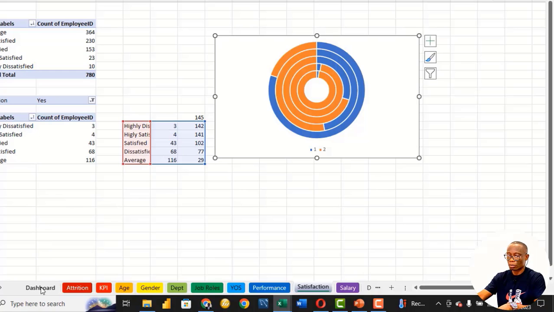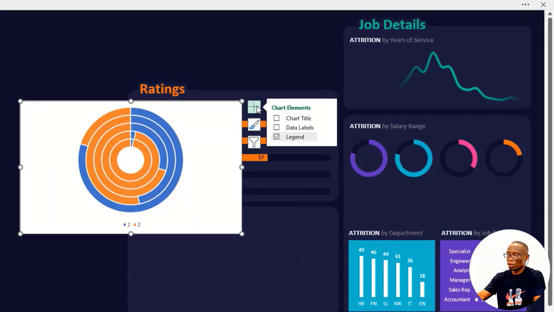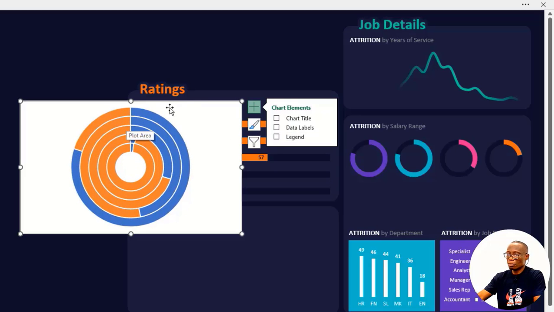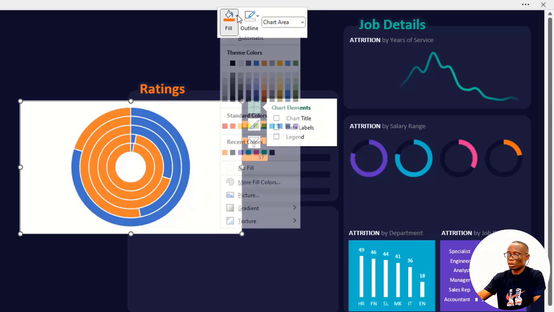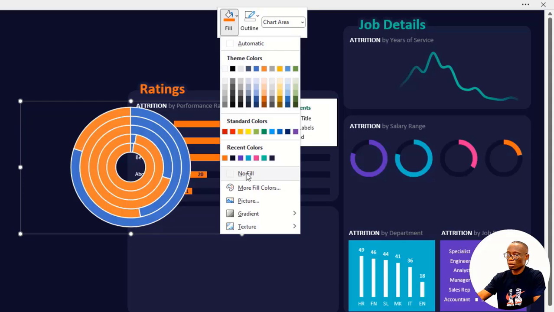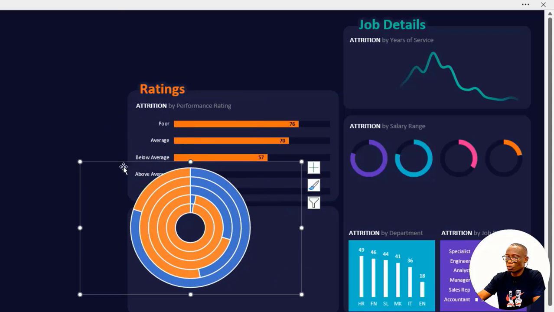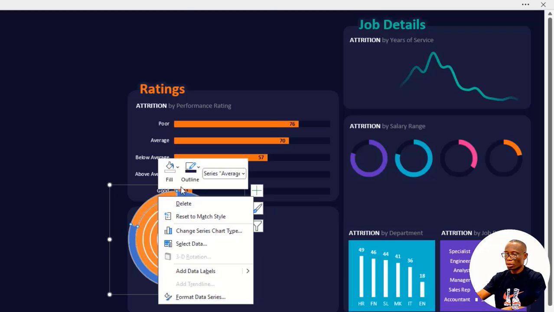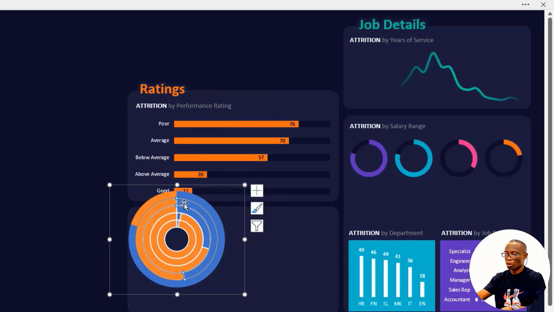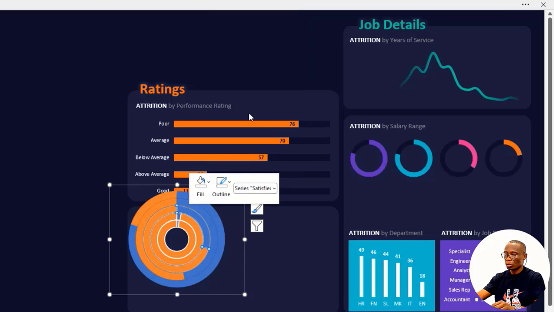So we copy this and we'll come to the dashboard. And we turn off the legend. Right click and we say no outline. I'll also click here and say no fill. So we have this. Reduce the size to fit into the space provided. So we remove all the white outline. No outline. Click on the second one. No outline. Okay. No outline.